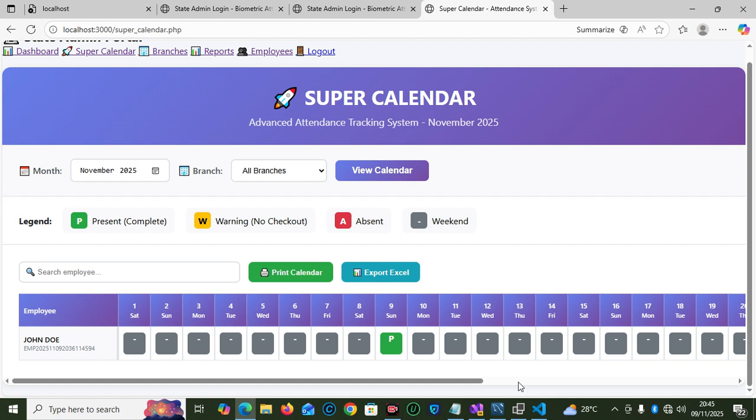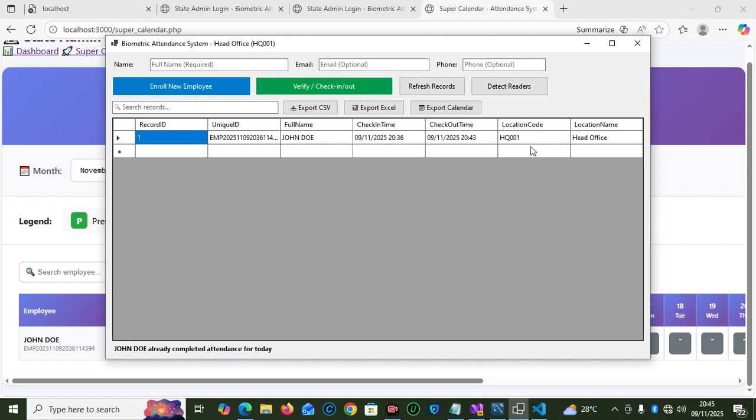And like I said, the system automatically knows this is a checkout because you have already checked in for that day, like what we saw the other time. This system has powerful export features. For instance, let me open the window application. If I want to export here, I can export this as CSV, and I can also export the calendar report to give us the monthly view.